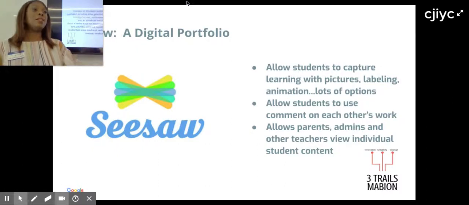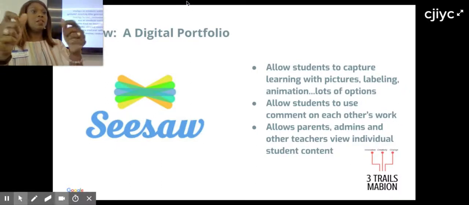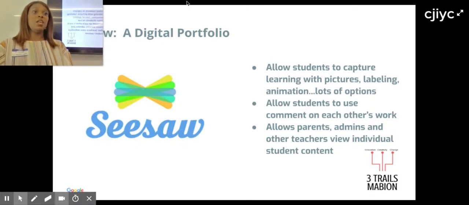Yes, keep coming. Have you seen it being able to be used with just a Chromebook? Yes. The Chromebooks now, they have the camera. You can take a picture and it's web-based also. So yes, you can do it with a Chromebook.